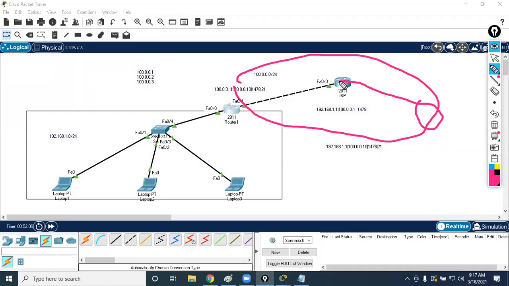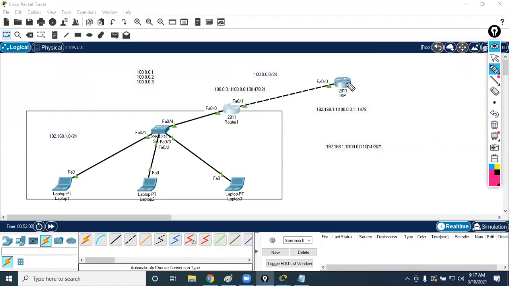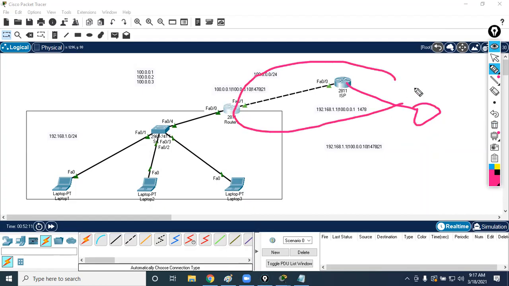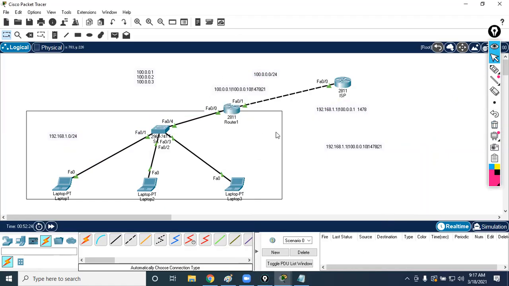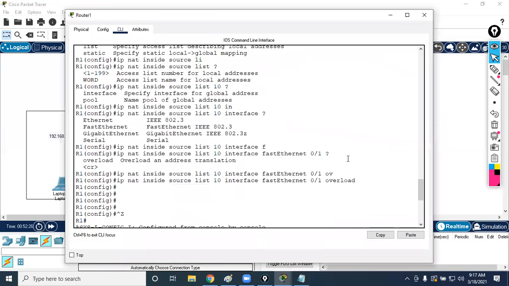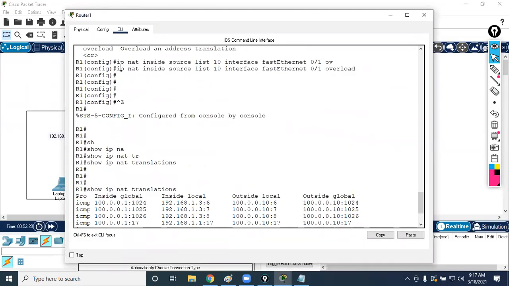To receive the packet, we need to add one device. Just add one more router here and configure a routing protocol in this area, not here, only this area. We need connectivity from here to here. Then we have to translate our packet. There is only one line of command: we just have to define our translation, this one, IP NAT source. For that we have to create one access list. That's it. This is your port address translation.